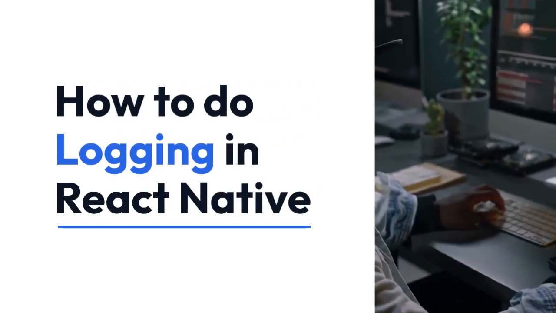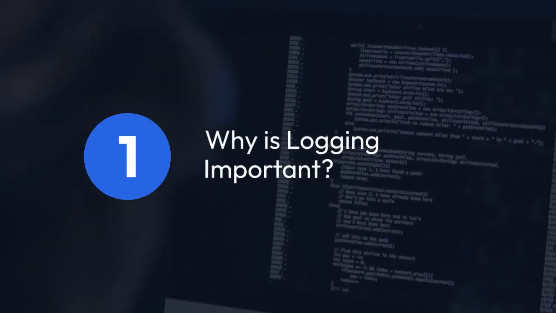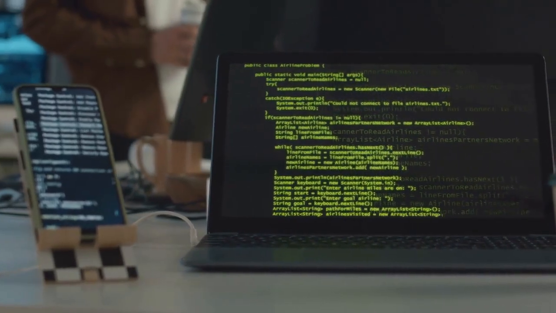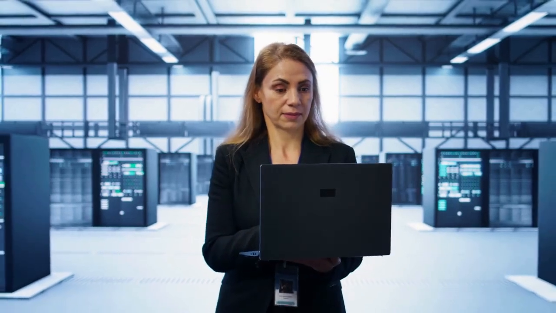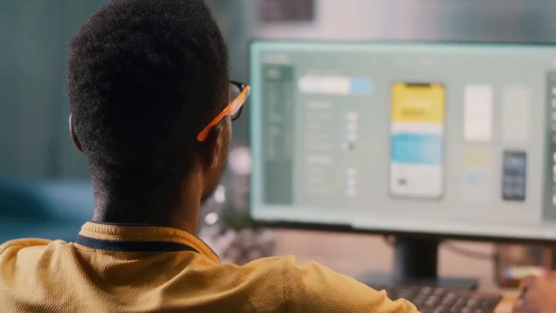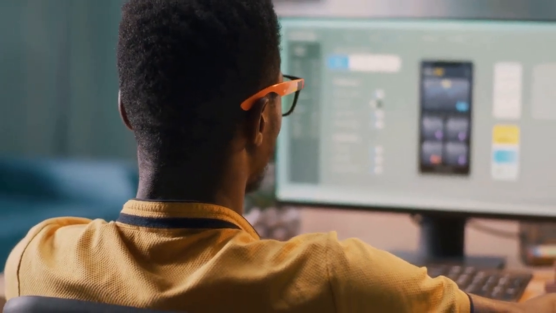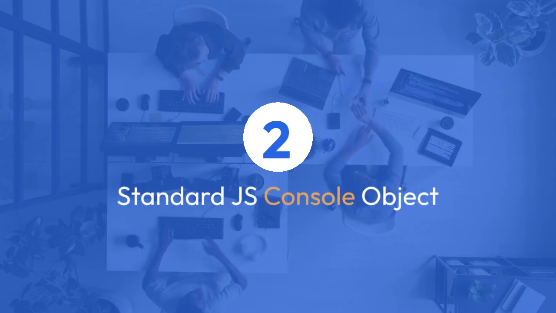We're explaining how to do logging in React Native. 1. First, understand why logging is important. It helps you debug your app by printing messages to the console, showing you what's happening at different points in your code. This is crucial for identifying and fixing errors, tracking the flow of data, and generally understanding your application's behavior.